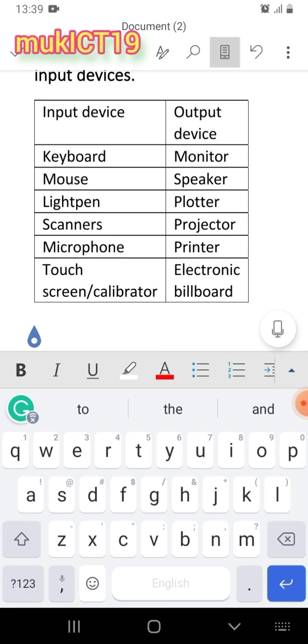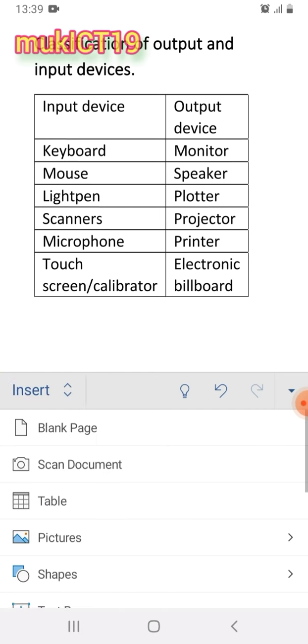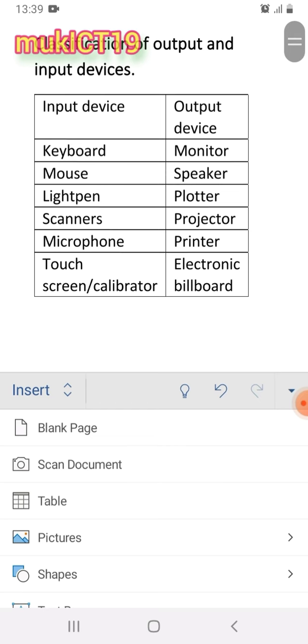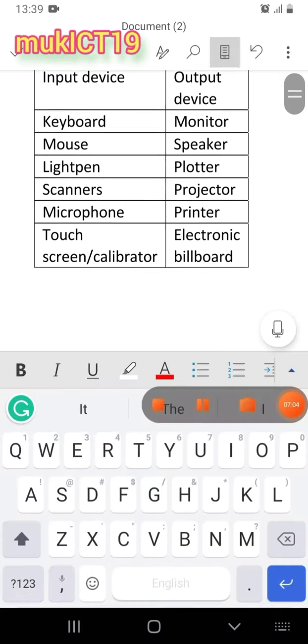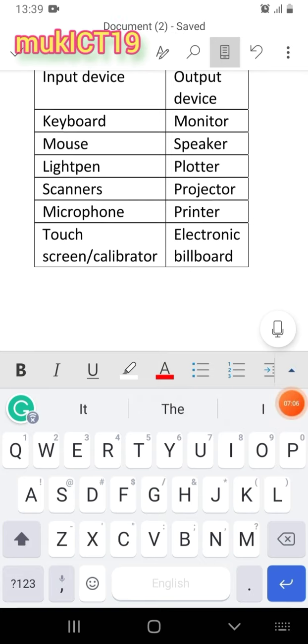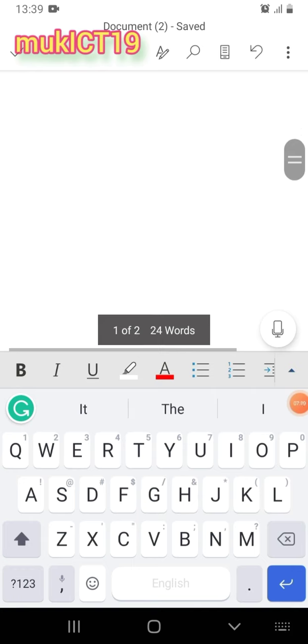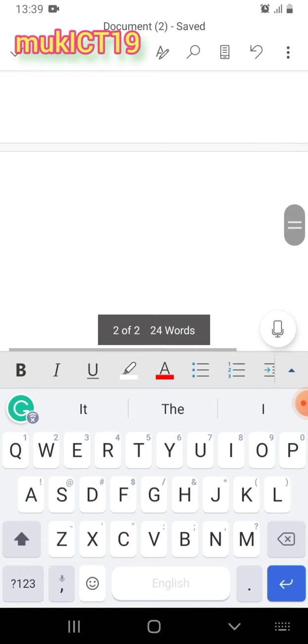Now the second topic is how to draw with Microsoft Word, how to use the draw command. Now let's go to insert and insert a new page. Now we have inserted a new page. Let's activate print layout. You see it has added another page for us.